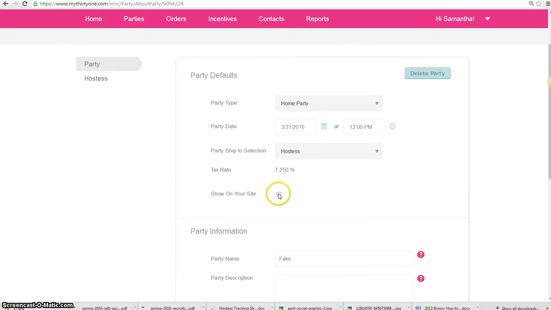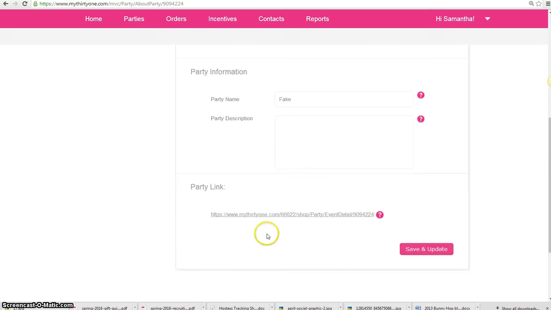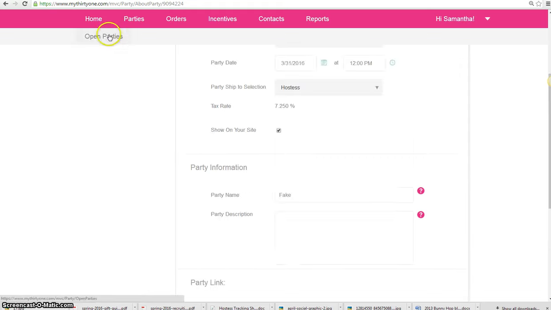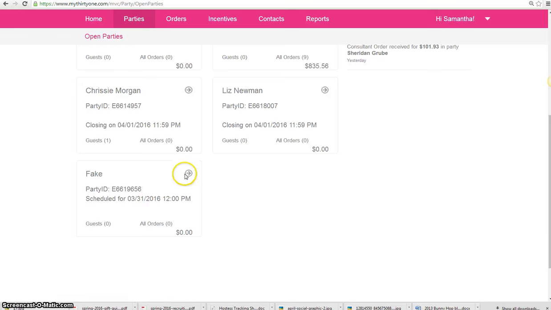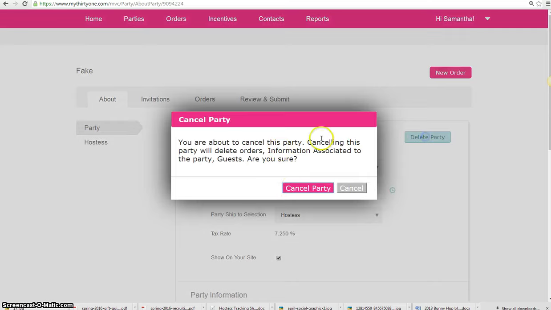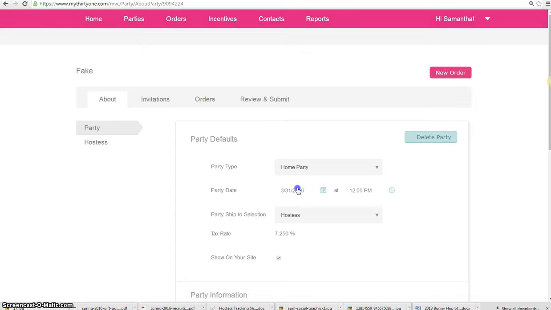The key to this is make sure you click this button that says show on your site. That way your hostess, their guests will be able to see the party on your site. If you don't click that, it won't show up. And then down here is your party link, and you're just going to click save and update. And then once you do that and you go to parties, you're going to see there's my fake party right here. Because I already clicked save, I'm going to go ahead and delete this so that way my guests don't see that.